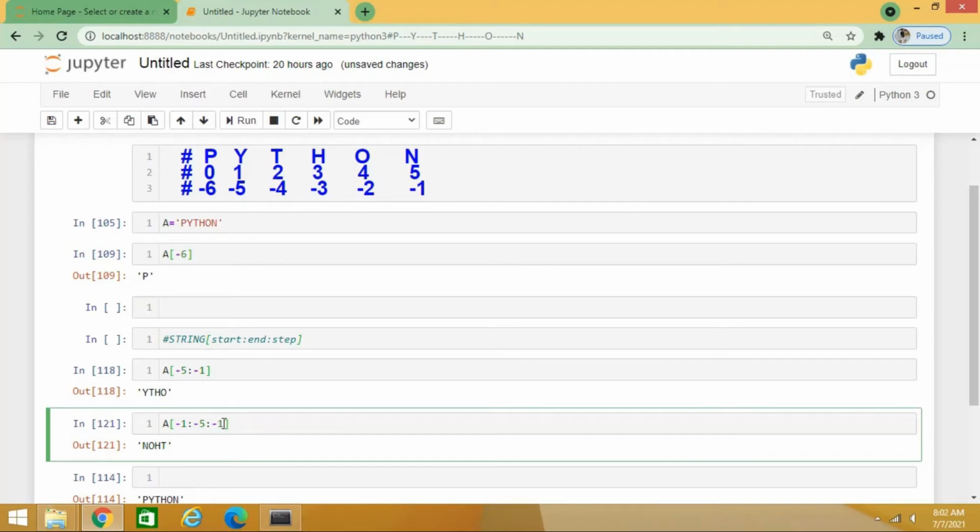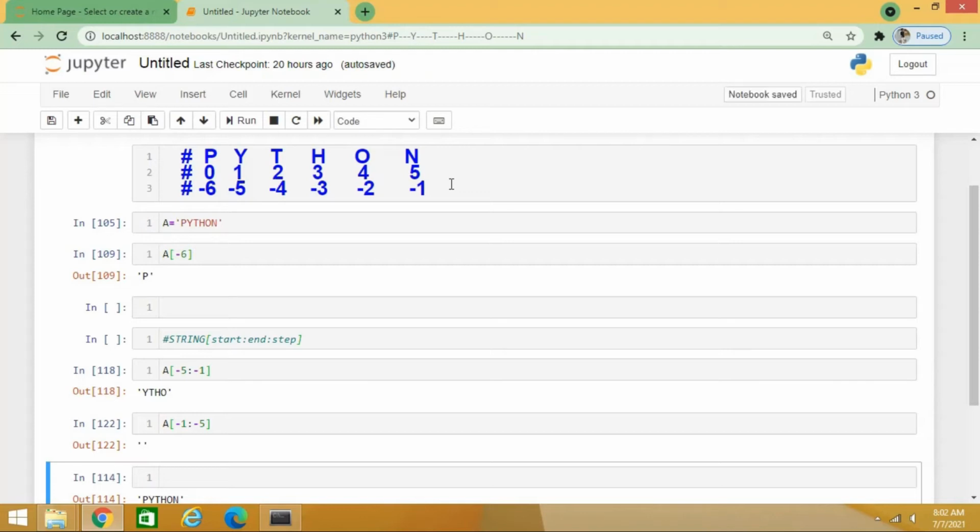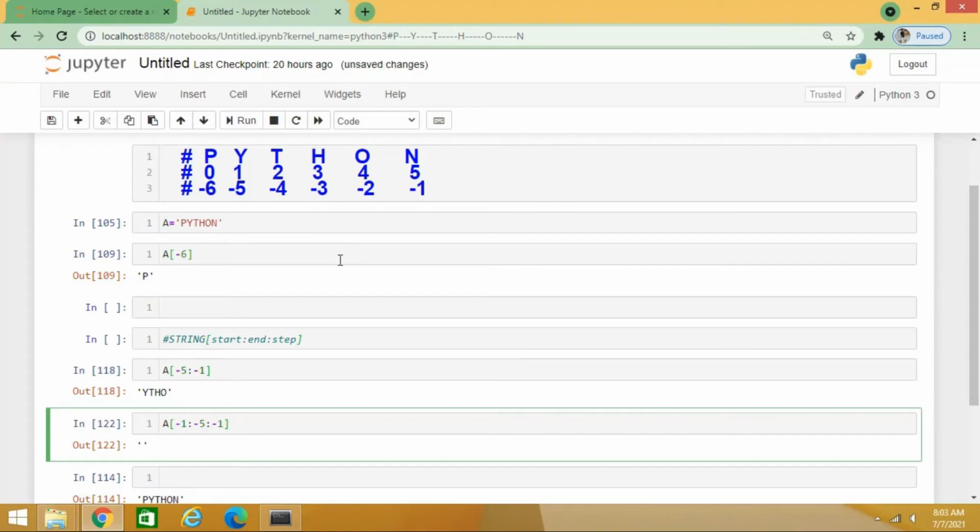If I didn't mention this -1 step and just used -1 to -5, you can see nothing, it returns an empty string. As I said before, if you don't give any step, it will by default take +1. If you start from -1, which is the last index, and mention a positive step of 1, it will try to access the right side of that position. There is no string present on the right side, so that's the reason it returns an empty string. If you want to access from here, you can use a negative step to slice the string. So that's about string slicing.